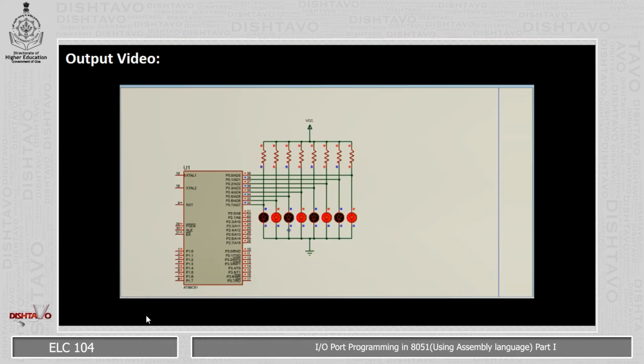So this is how the output will look like. If you notice, the output is jumping between 55H and AA. First you get 55, then you get AA, then 55 again. So a very simple program to use port 0 as an output. We have written one code wherein we are taking some data internally and giving it as an output through port 0.